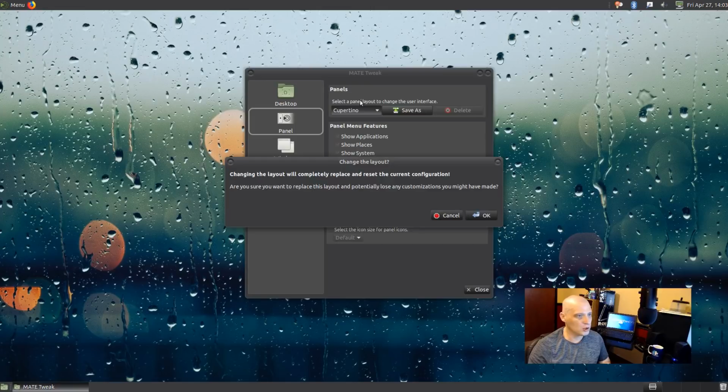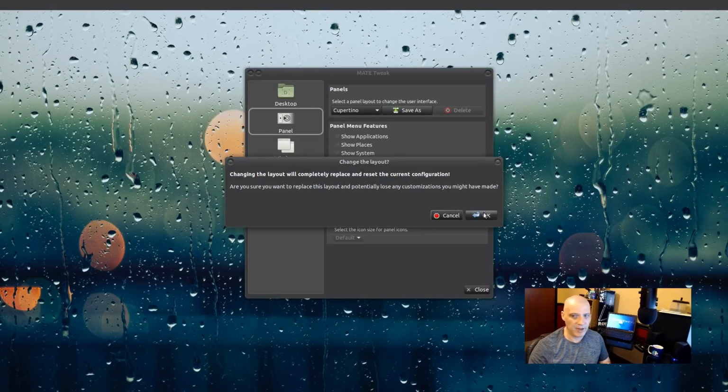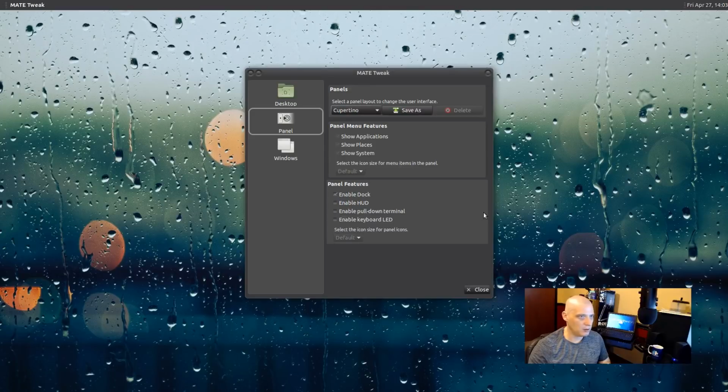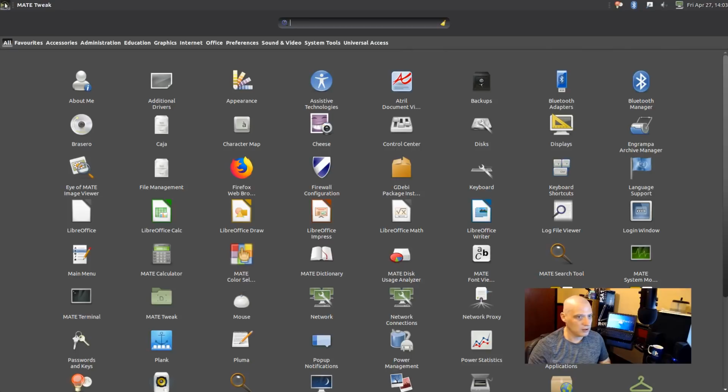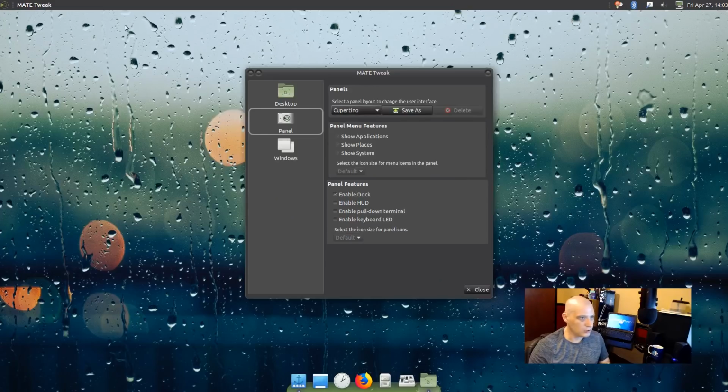I'm going to click on Cupertino. Cupertino, of course, should be a Mac kind of layout. So I'm assuming a panel at the top, a dock at the bottom, and that is what we get. We get the plank dock at the bottom. We get a panel at the top. Let's see what kind of menu they're using here. Okay, they're using this kind of a full screen launcher here instead of the old brisk menu that was in the familiar.